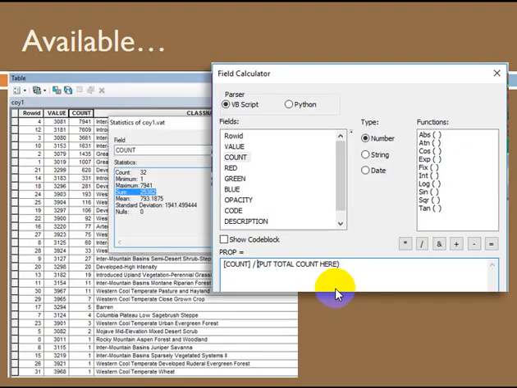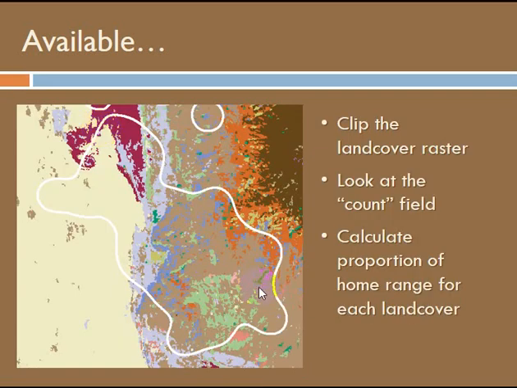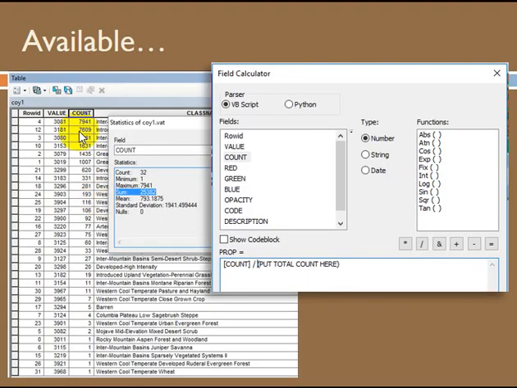So, here, let me show you this screen here. So here's our clipped land cover. We have the different counts. You can sort that, and so we could look at this very top one, the highest one, and say, okay, the largest proportion of this home range is this land cover type, whatever it is right here.